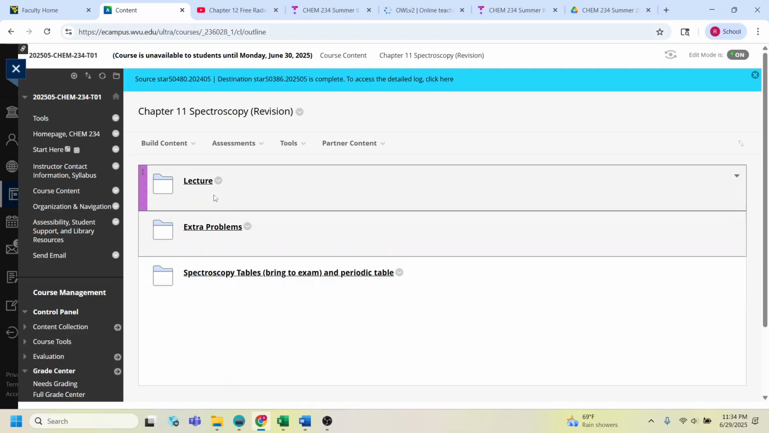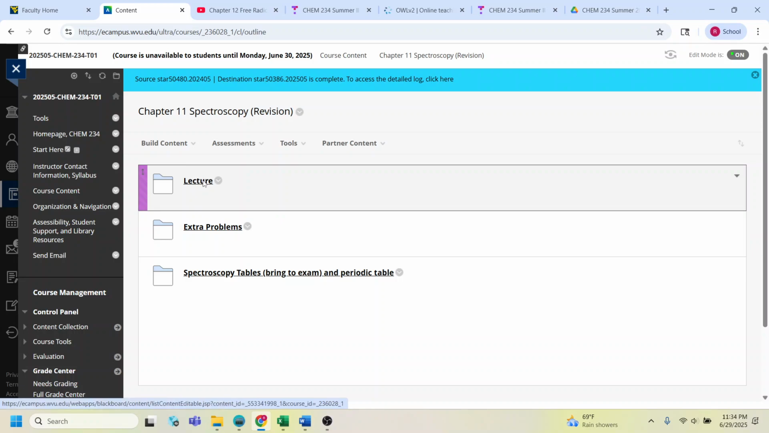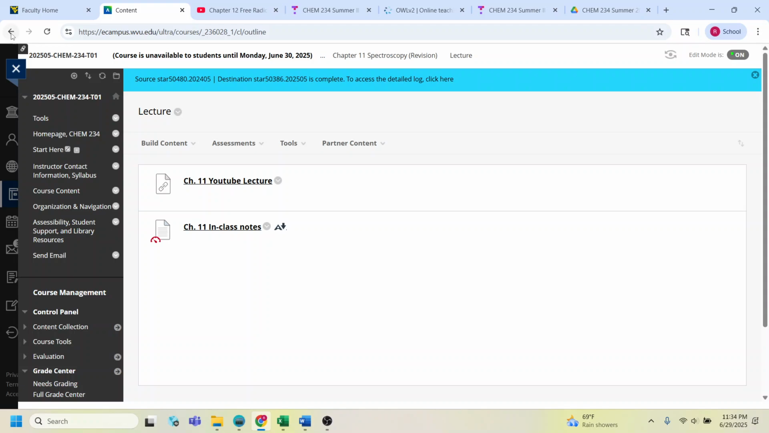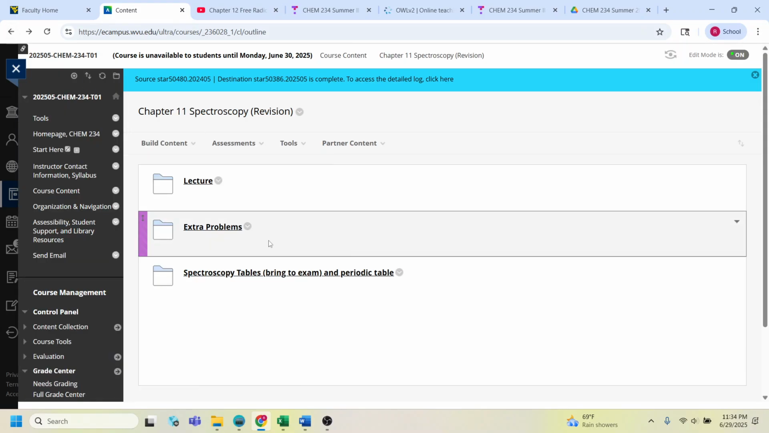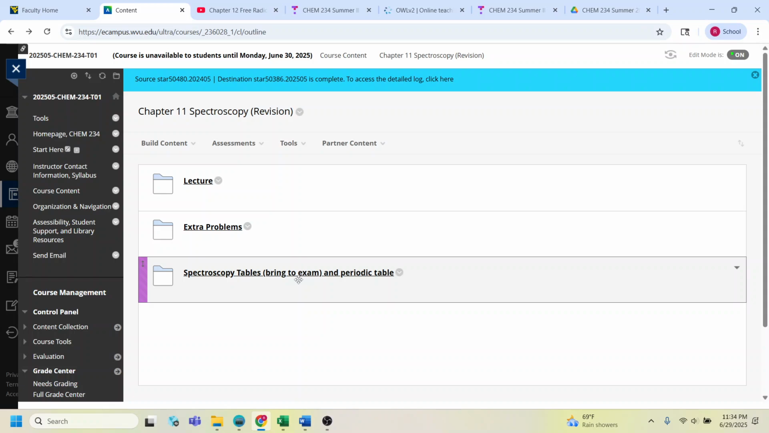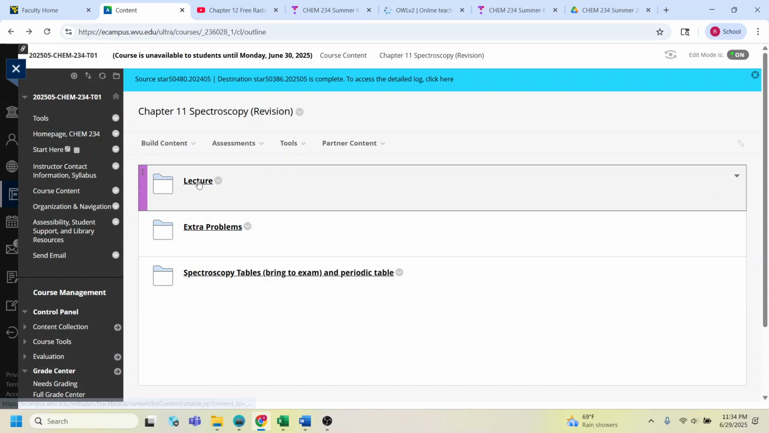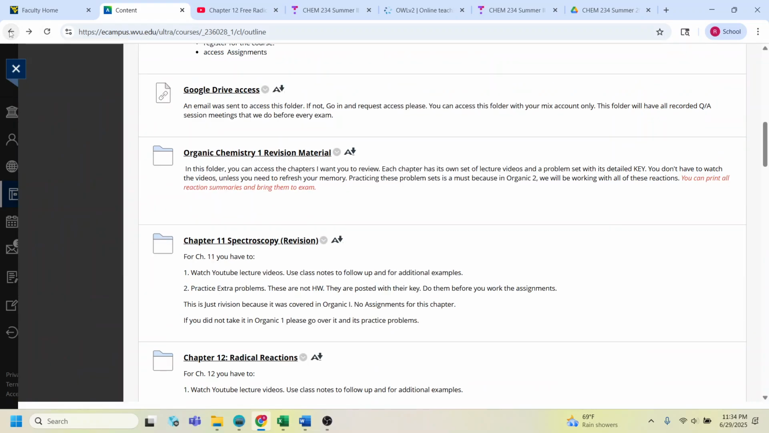So this is chapter 11. This is the lecture, and the lecture has the notes as well. And then you do have extra problems, and you do have the spectroscopy tables. The spectroscopy chapter includes IR, NMR, proton and carbon-13, and it includes mass spec as well.